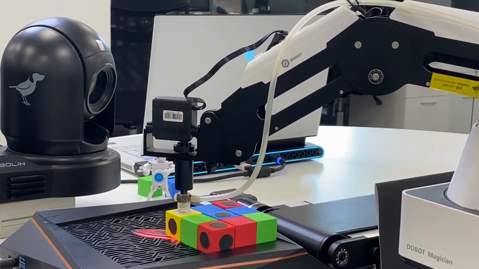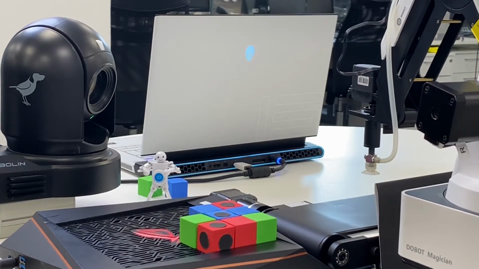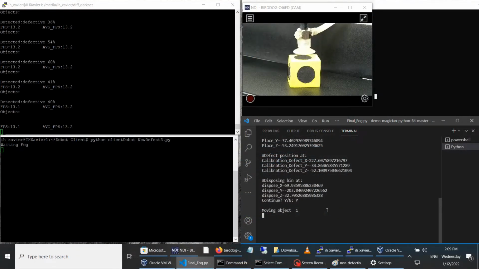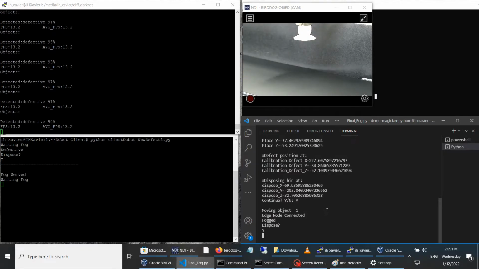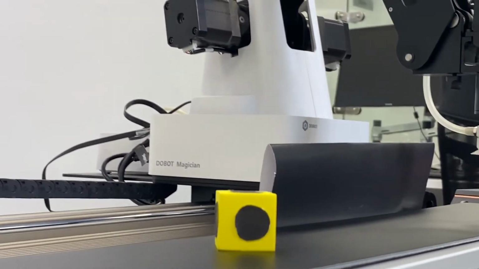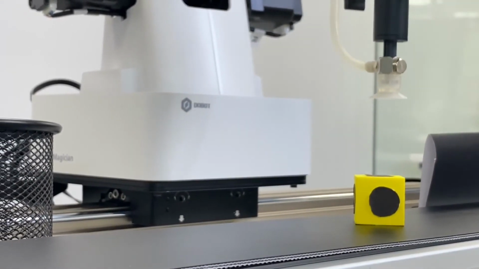In this scene, however, the robotic arm places a cube with black circular marks on the conveyor belt. We can then see the edge node identifying this cube as defective. A command is sent to the fog side instructing it to stop the conveyor belt and then remove and dispose the defective object.